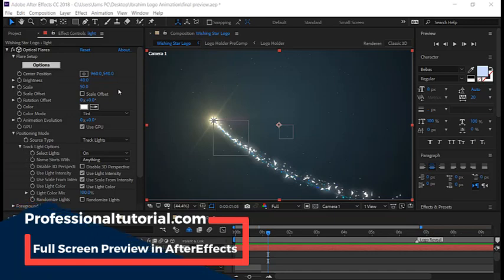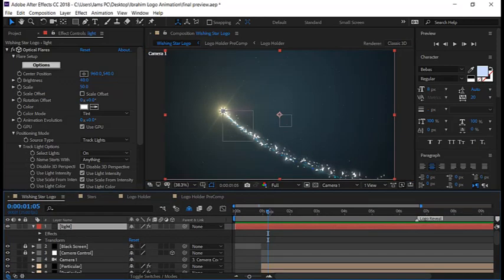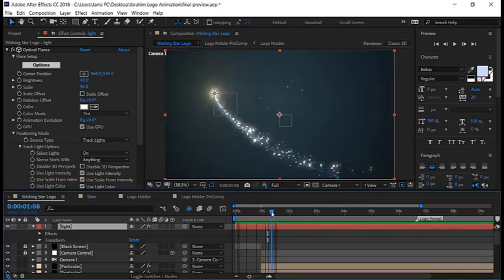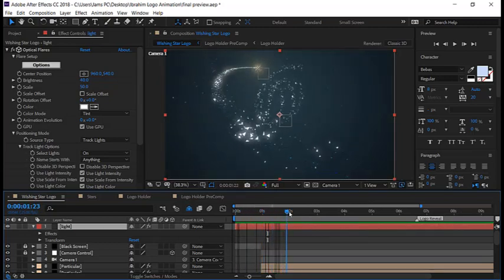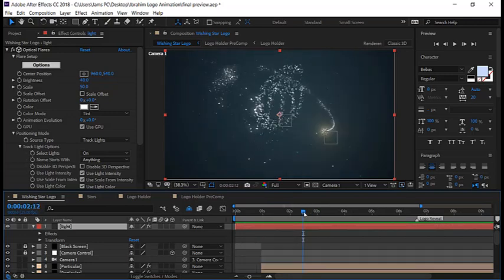Today I am going to show you how you can make your window in After Effects full screen preview. For example, I have this animation, and I'm seeing it in the window preview. I want to see it in full screen preview mode. Then what should I do?